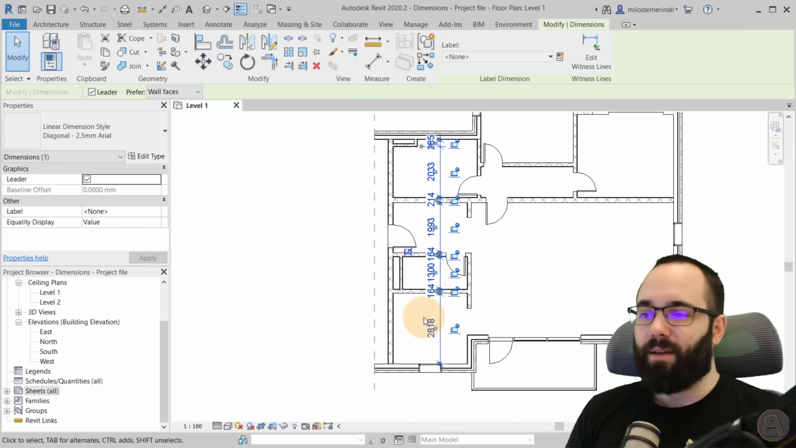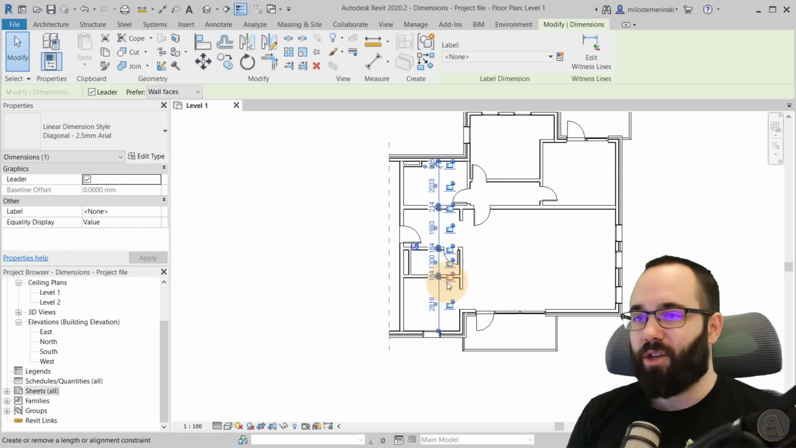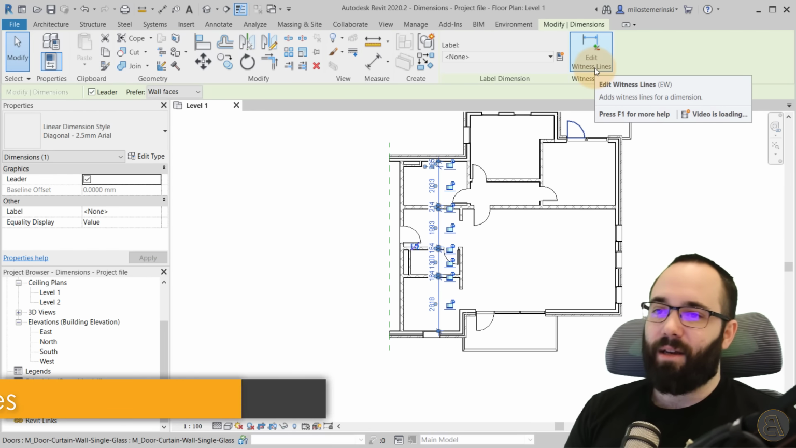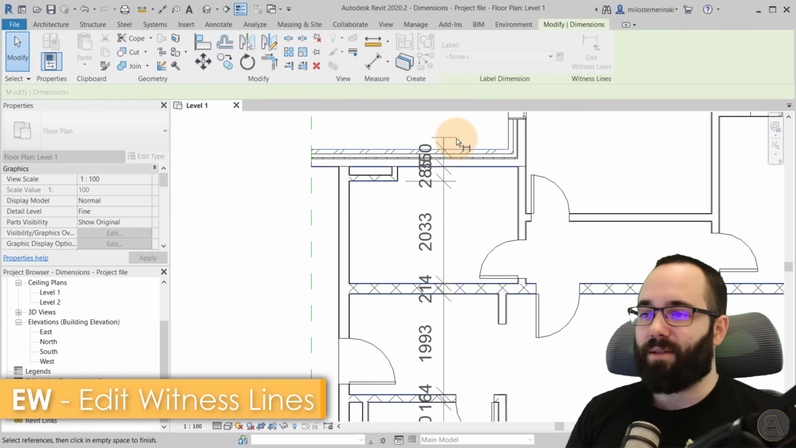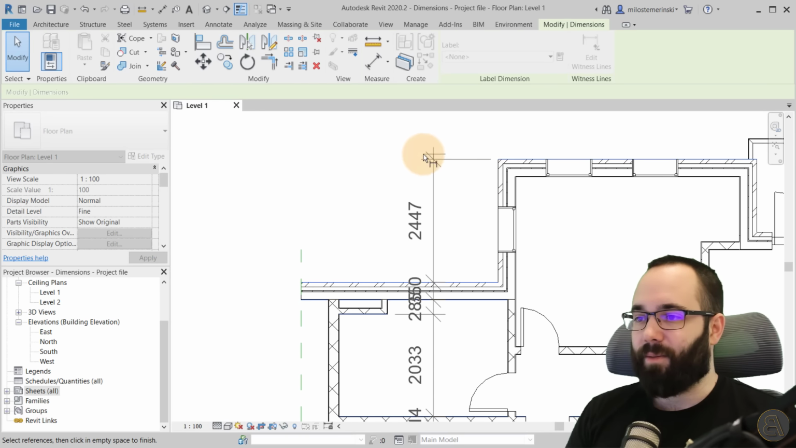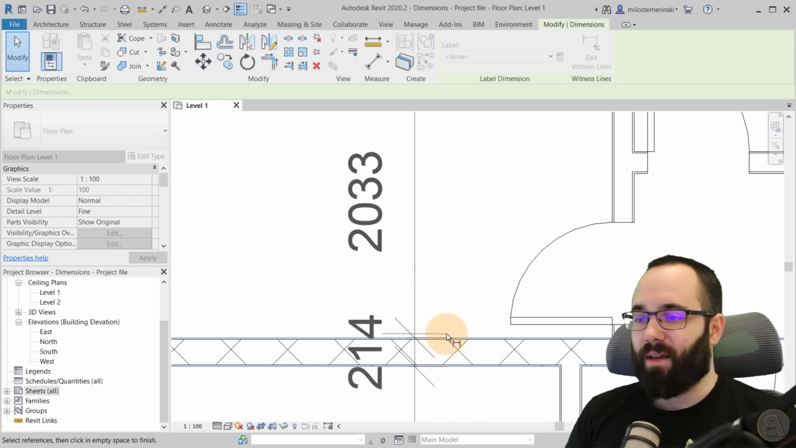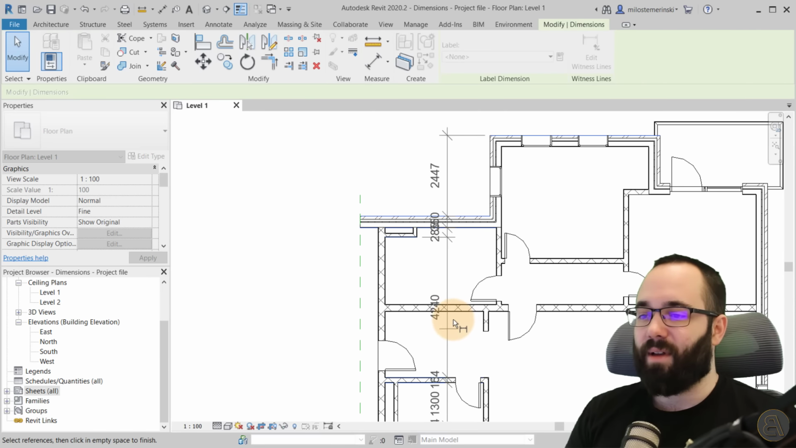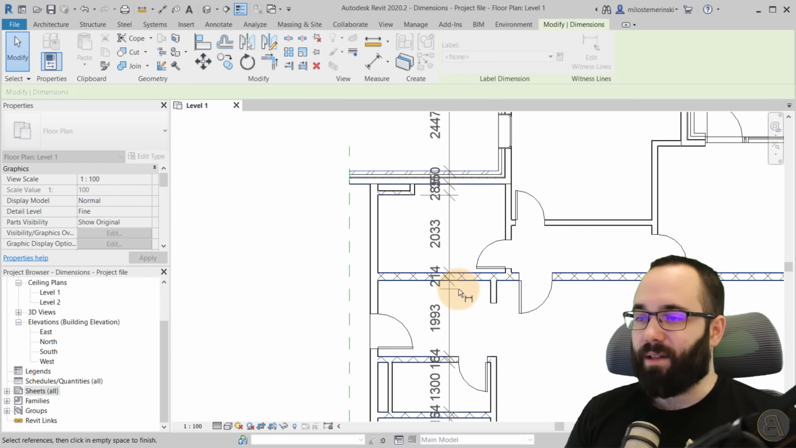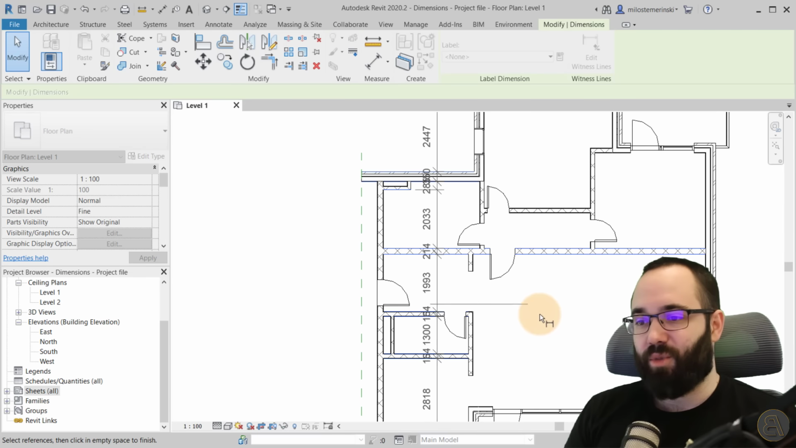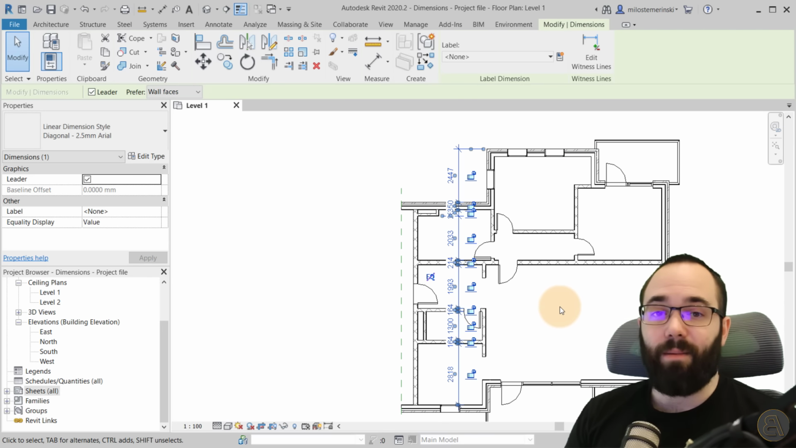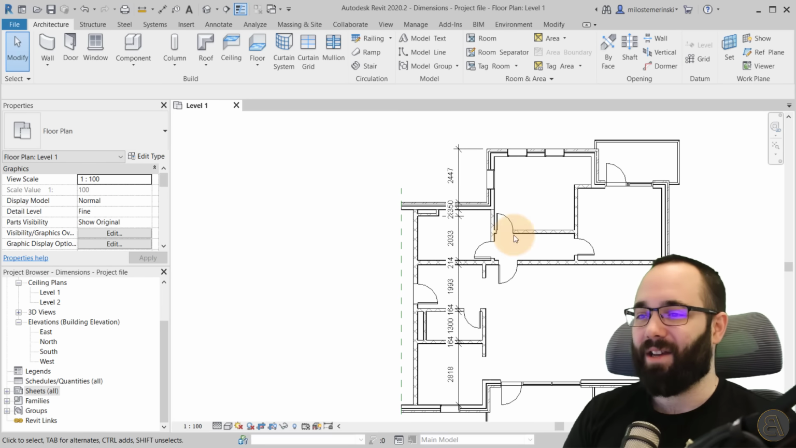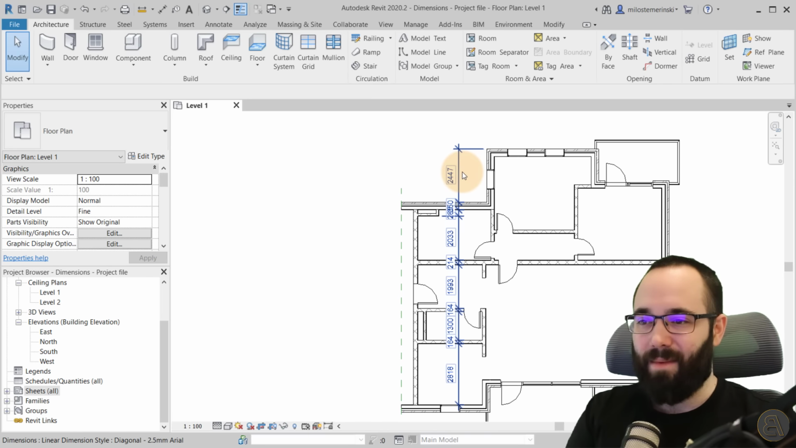Now, if you want to continue or make any edits or continue dimensioning, you can always select this and then go to Edit Witness Lines. You can see EW is the shortcut for that. And then once you click, you can just now start adding items here, just like that. And then also you can come back and remove any of the references that you don't want to have there. So that's another option. And then once you're done, again, you're just going to click an empty space, and there we go. So it's back at allowing you to edit the dimensions.